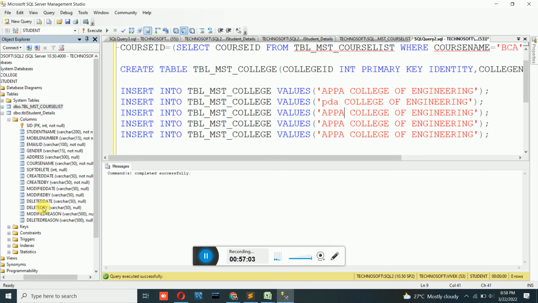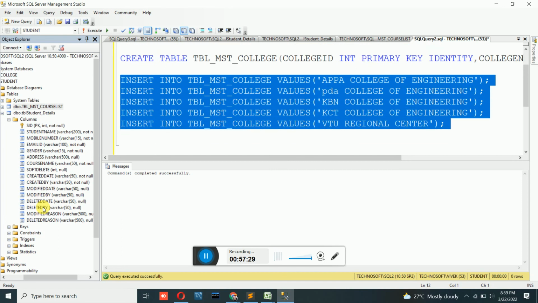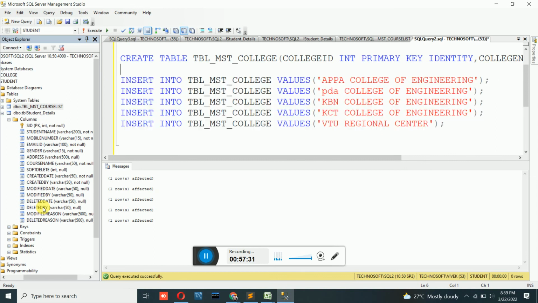PDA College of Engineering, KBN College of Engineering, then we have KCT, and we have VTU Regional Center. So let me insert all the records. So all the records are inserted.